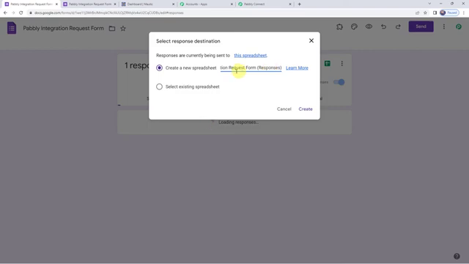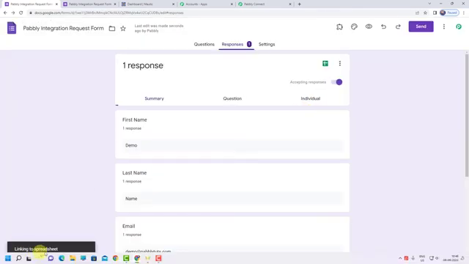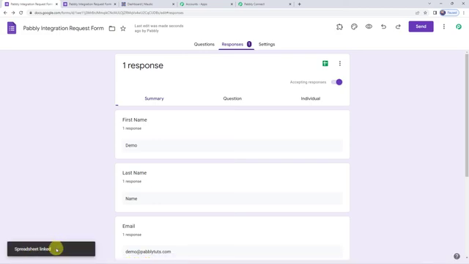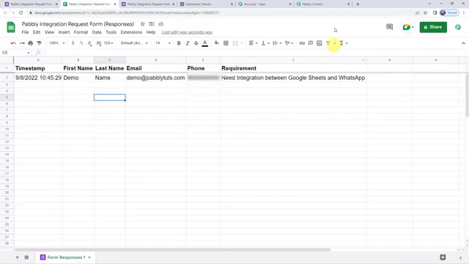If you want to change the name, you can just change it over here. And let's click on Create. Linking to spreadsheet. Spreadsheet is linked. Okay. Now to access the spreadsheet, we are just going to click on this green sign, View Responses in Sheets. And here we can see the responses captured in the Google Sheet.